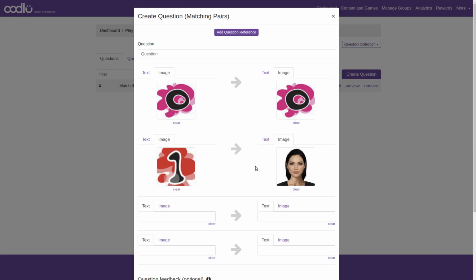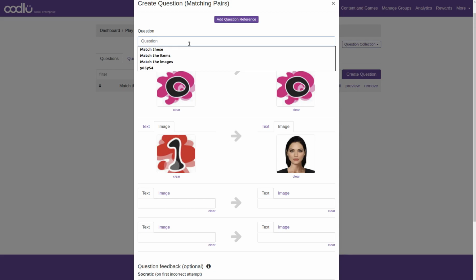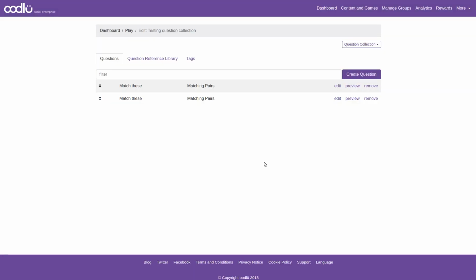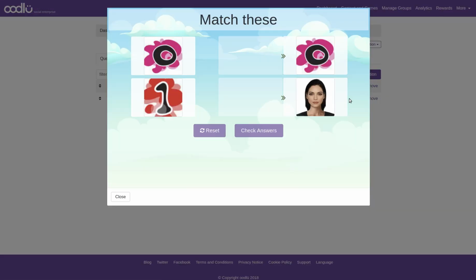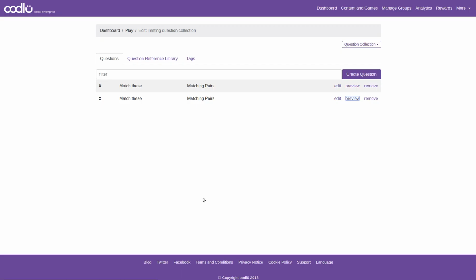You match one image with another image, and then you click on, oh, hang on, oh yes, I need questions as well. I'll just say "match these" again as well. Click on save, and that's it. It'll upload them. Now we check for appropriate content at this point in time, so that's dealt with as well. And then if I click on preview here, now we can see that we've got these, and you have to match that with that, and that with that.